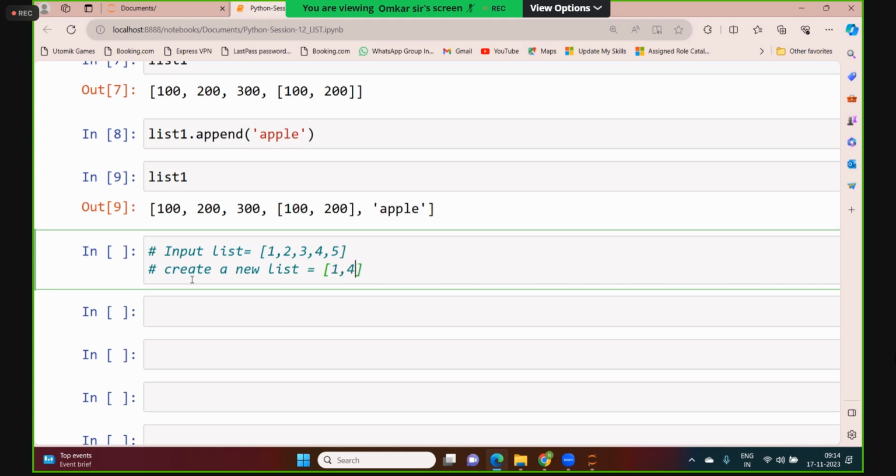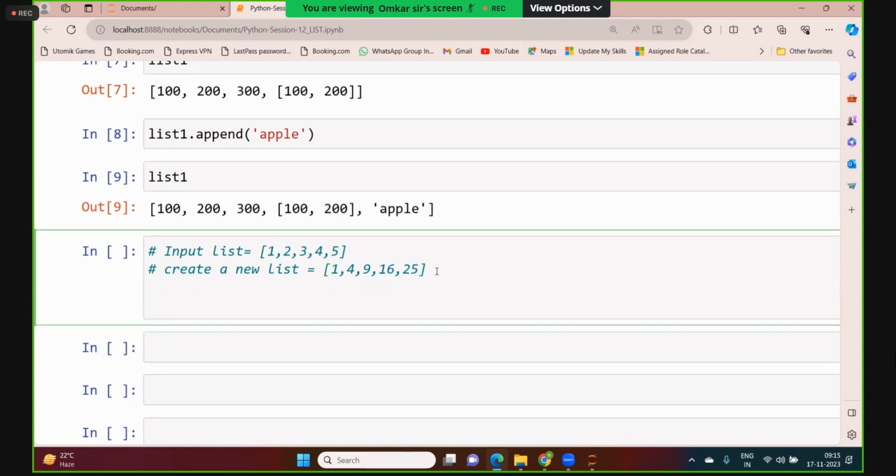1, 4, 9, 16, 25. So this is the input list, 1, 2, 3, 4, 5. And this is the output list, 1, 4, 9, 16, 25. You know the Python code, right? Just write the normal Python code.